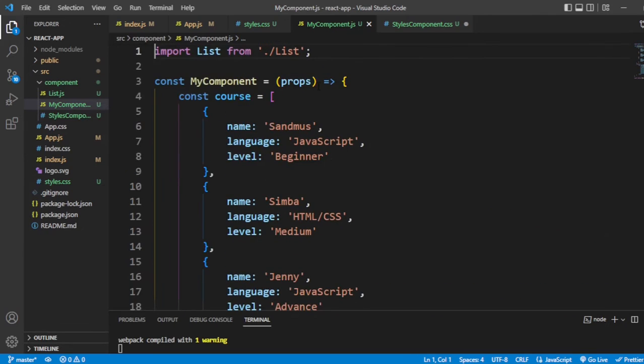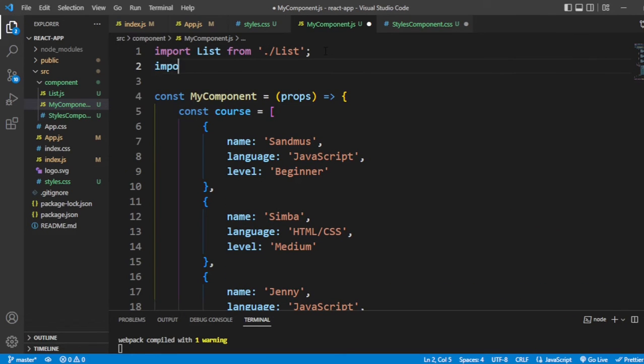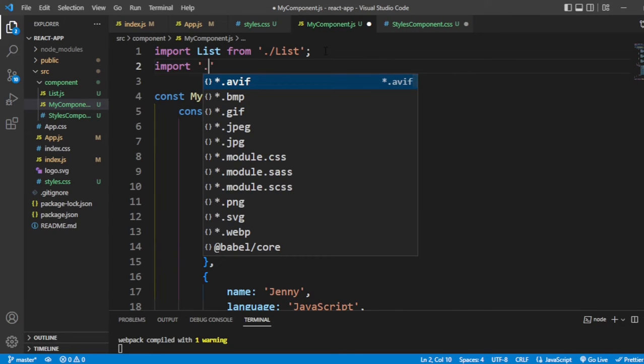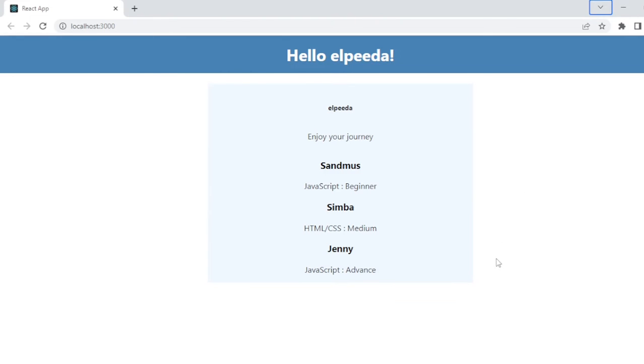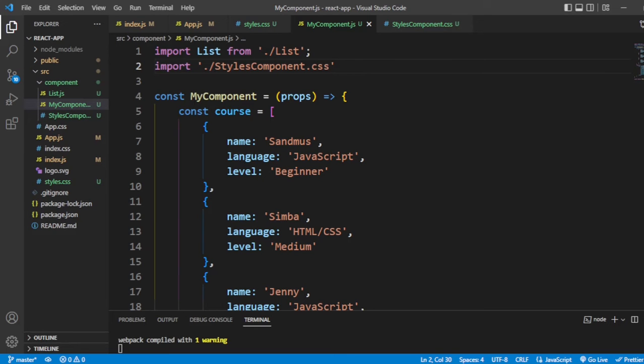Now scroll up and add this file, import. In single quotes, let's add the file name, style component.css. And it worked here. Whether the code is contained in a component or a separate style sheet, we must import it into our file in order to apply it to an element.